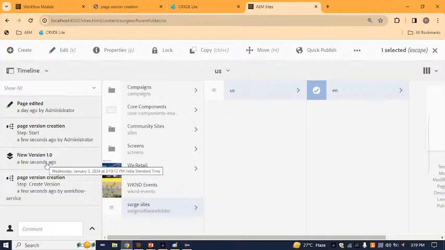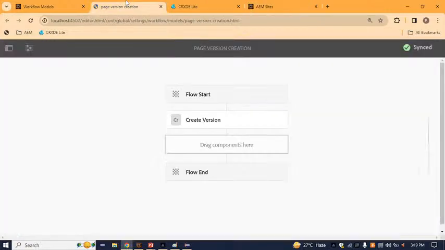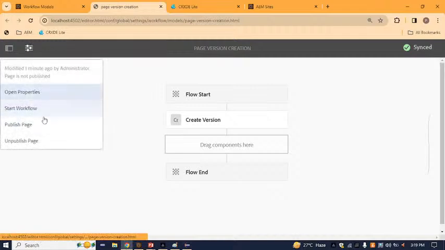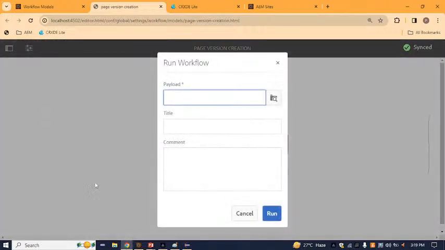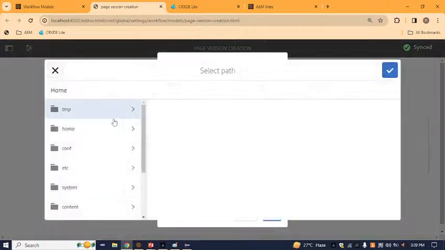That means our workflow has triggered successfully, right? So it was done manually. What we did was simply go to the workflow, click on it, and then start the workflow model. Now it's time to take the payload. Select whatever payload you want.